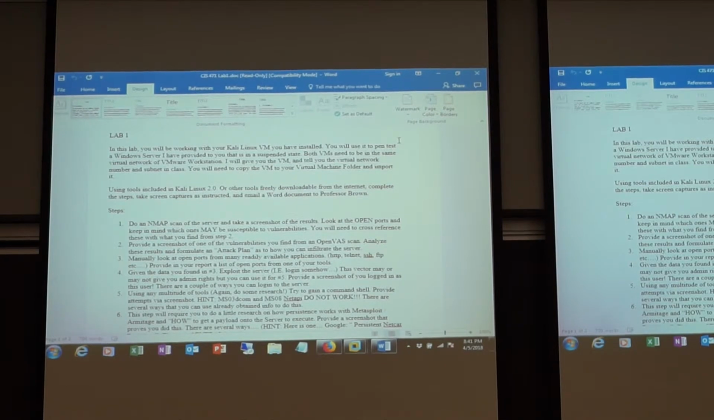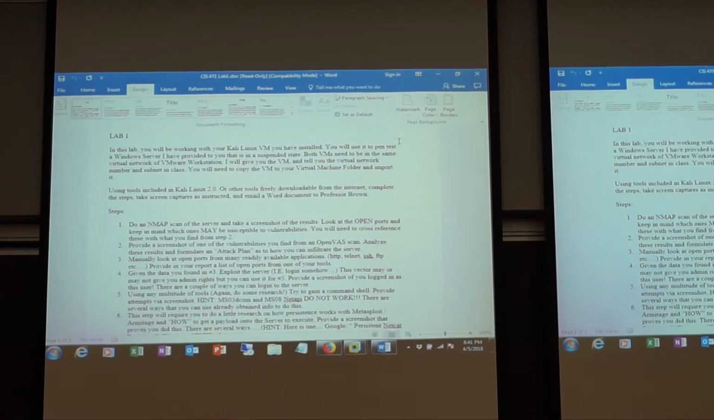So do an Nmap scan of the server and take a screenshot of the results. Look at open ports and keep in mind which ones may be susceptible to vulnerabilities. You will need to cross-reference these with what you find in step 2. Step 2, provide a screenshot of one of the vulnerabilities you find from an OpenVAS scan. Geez, you think this is important? I make you do it in week 2 homework, and that's the first 2 steps in the first lab. Okay, a lot of repetition here.